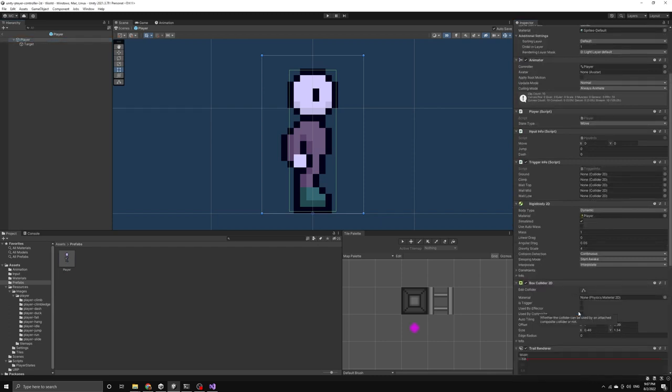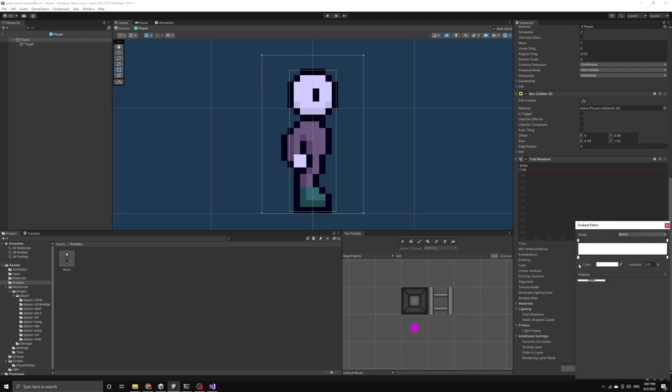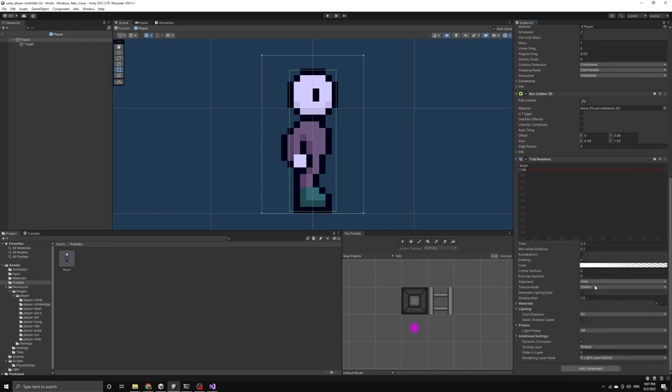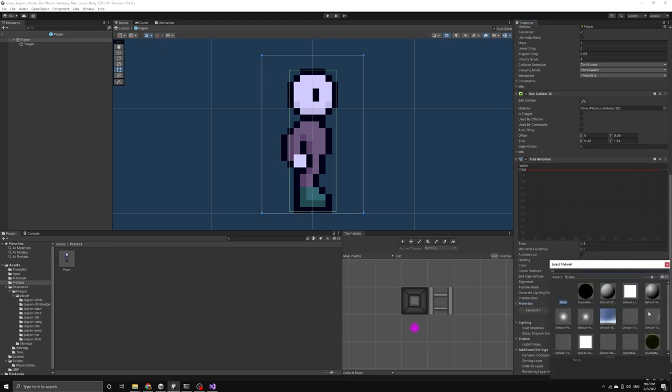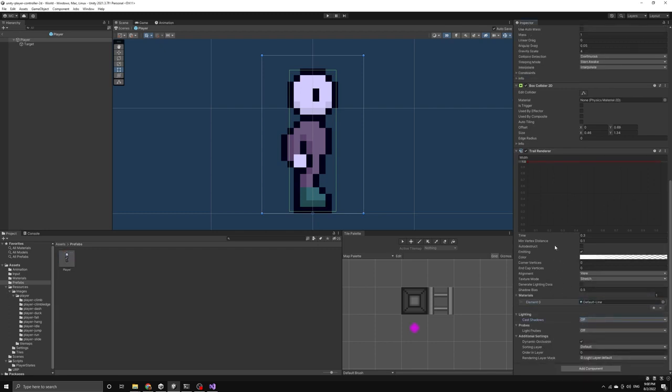We want this to be a very quick effect to really highlight the speed of the dash, so we're going to decrease the time the trail is on screen to 0.3 of a second. We're also going to reduce the opacity of the second part of the color gradient to make it look like the trail fades away as the player moves. We're going to use the default line material, which is just a basic white material, and I'll also turn off the lighting calculations for the trail renderer because we don't need them for our purposes.